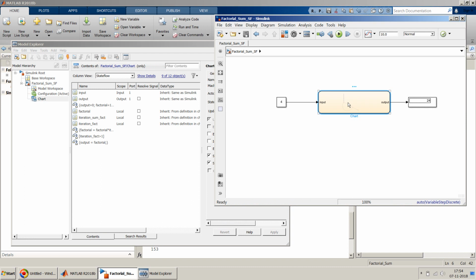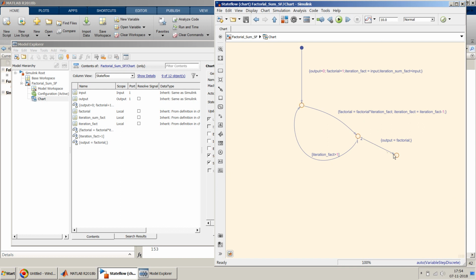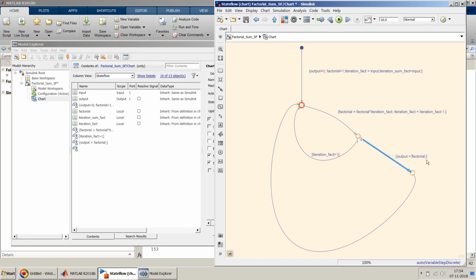As I said, initially we have designed just one loop, where we find the factorial of the nth number. Now let's have one more loop where we'll do the summation. For that, in this second iteration we'll have one more iteration from here till here. Here our output will be the sum of output plus the factorial we have defined here, and the iteration sum fact should reduce by 1.